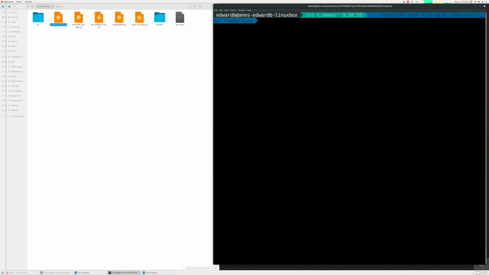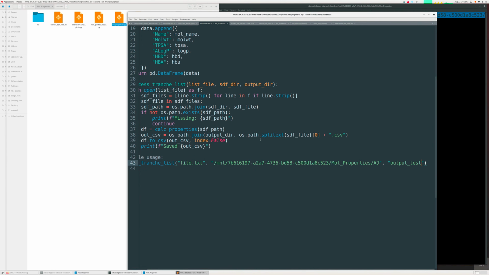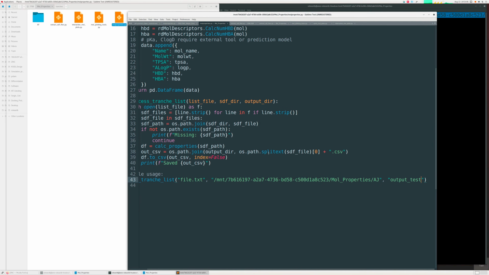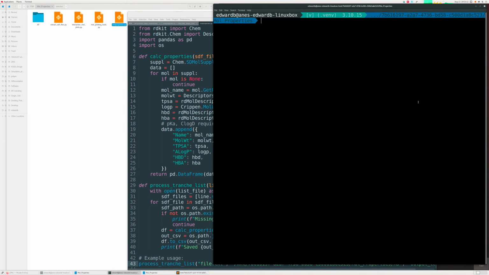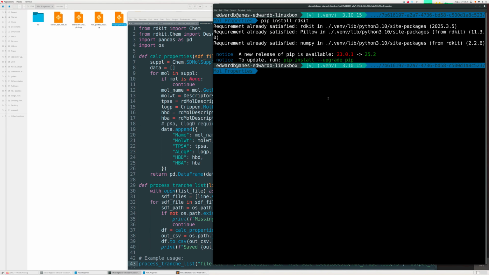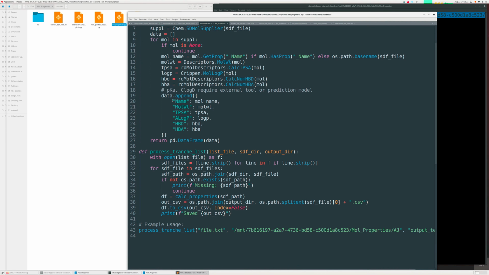Now, you want to calculate the properties. So I have written another script. It's called molecular properties. For that, you need the RDKit library. RDKit is something which is very helpful to calculate all the properties. You can install it via pip install rdkit, and it will be installed. Now, you want to calculate all these properties like molecular weight, TPSA, LogP, etc.